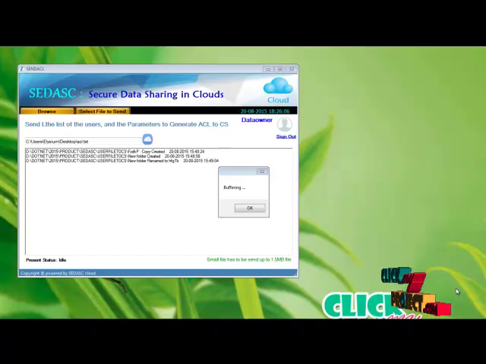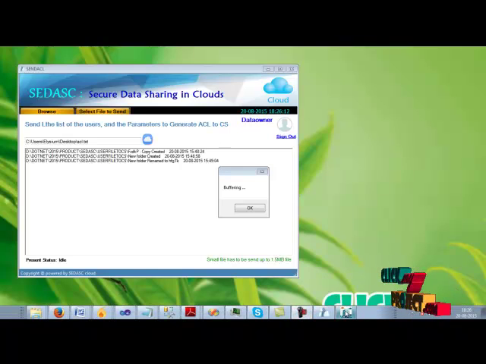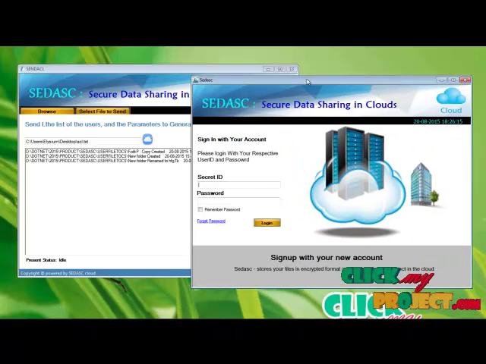Before sending to the cryptographic server, data owner must have to get the request from the cryptographic server. Go to the cryptographic login form and enter the secret ID and password. Click Login button.